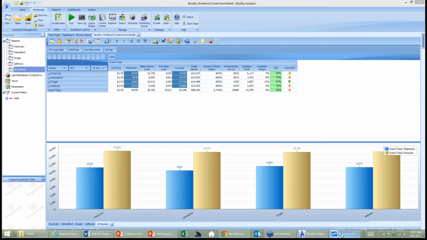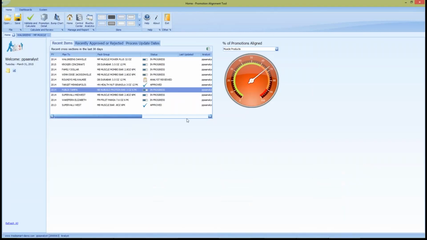I can also then go in and look at my PromoPro application. This is where we're grouping the different events, and this is what's telling me what I grouped. And it's also telling me whether or not my manager has approved that product grouping already or not.